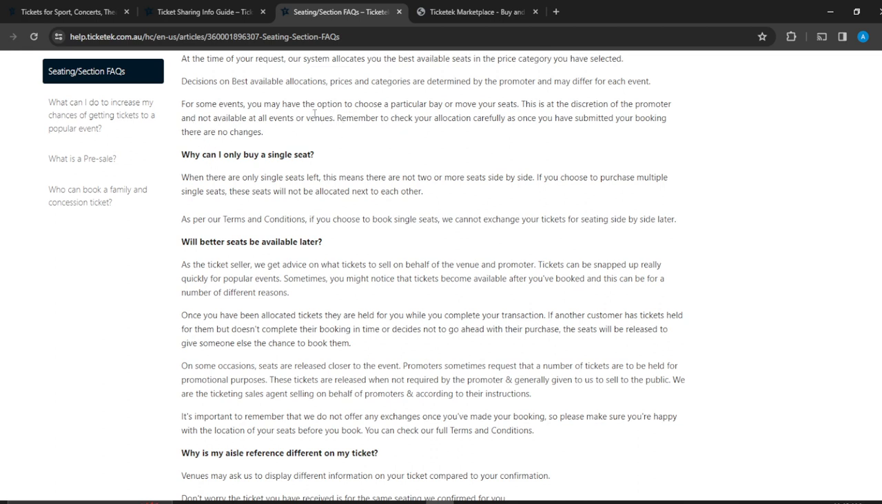Remember to check your allocation carefully, as once you have submitted your booking, there are no changes. So you need to be sure that you are satisfied and happy with the seats that you chose, because once you have done that, there's no going back.